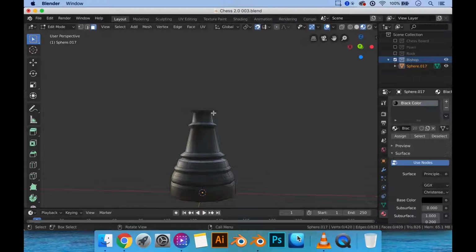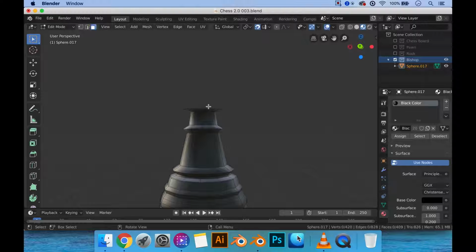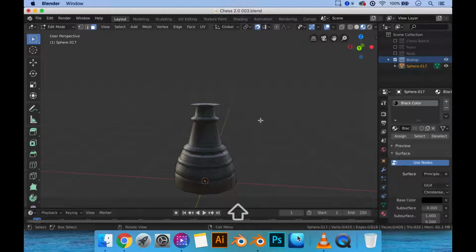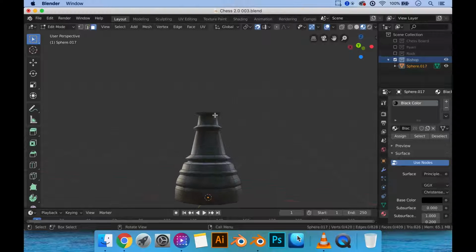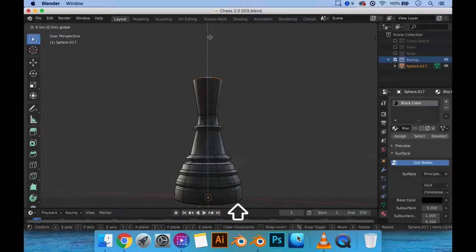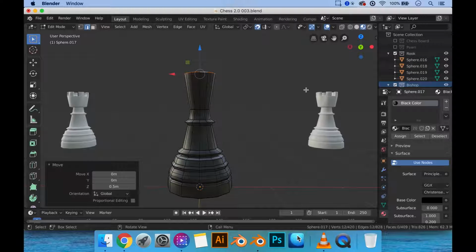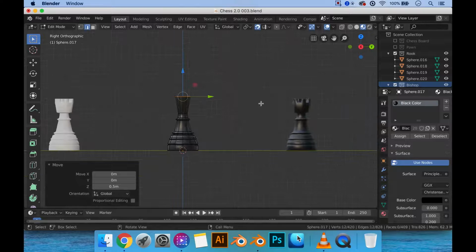Now the bishop has a more different type of shape to it. It has this nice little bell-like curve or bell-like shape, and it's slightly taller when compared to the other pieces. So we're just going to grab the edge right here, and I'm just going to raise it roughly this tall. Let's see how tall the other pieces were. Go into side view, check out the rooks.